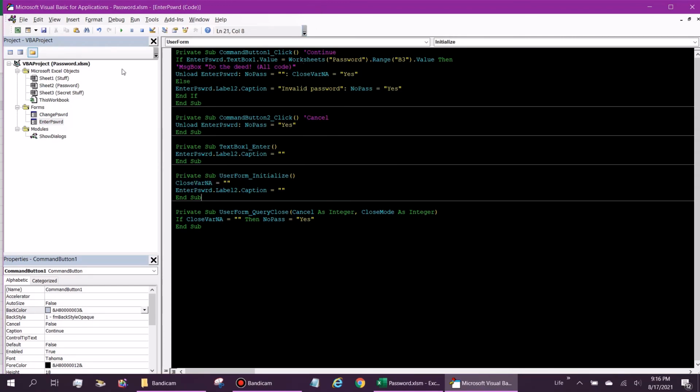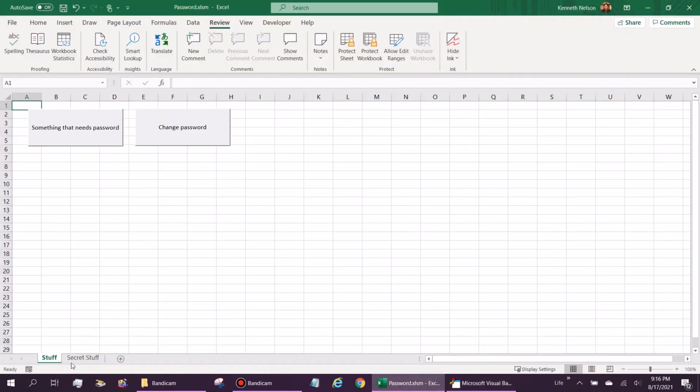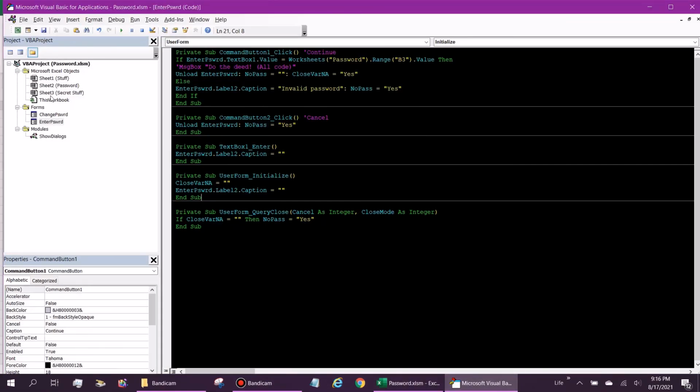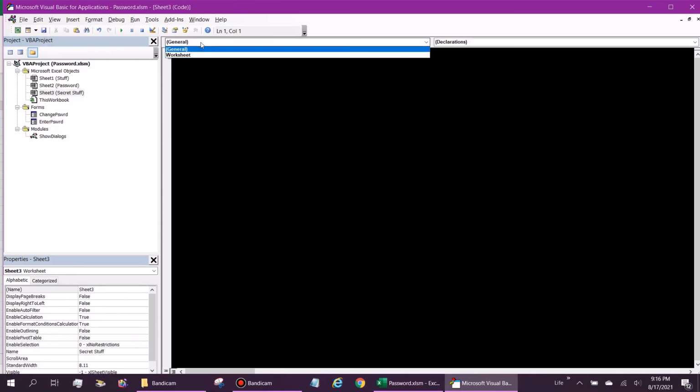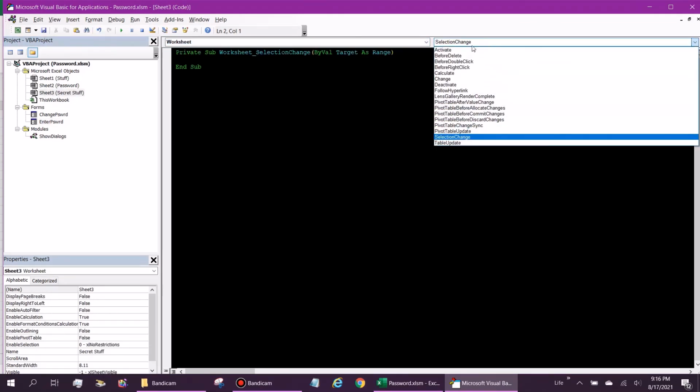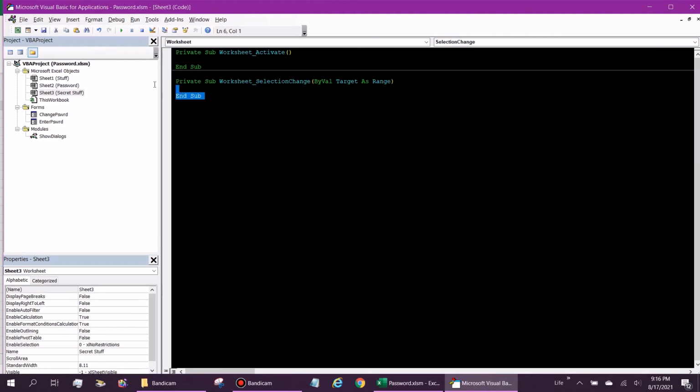Okay, I like that. Now we said when we activate this sheet, right? So to detect that, I am going to go to the sheets code here and then under worksheet and activate. And we don't need this. So the first thing I'll do, right, because before any code inside here runs, our code here is going to run. So I'm going to say no pass is this on default.